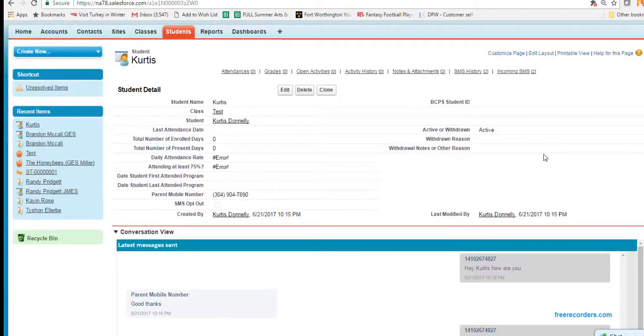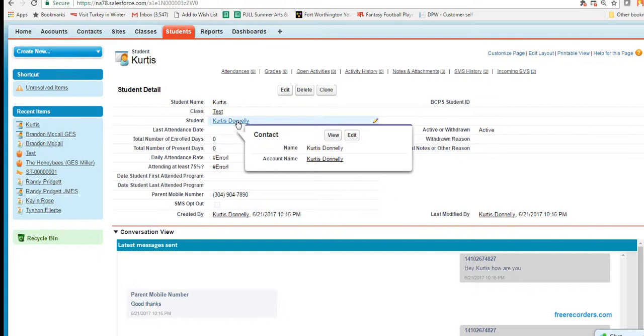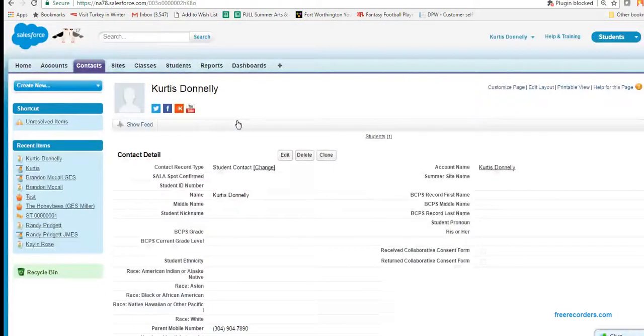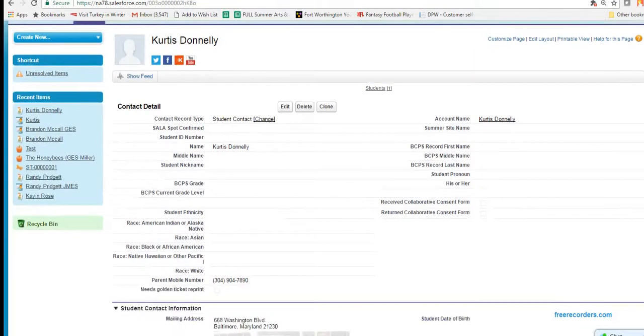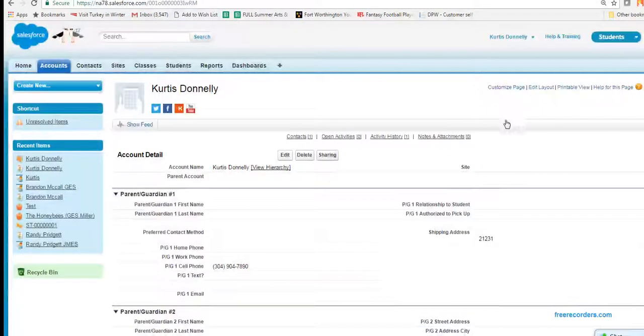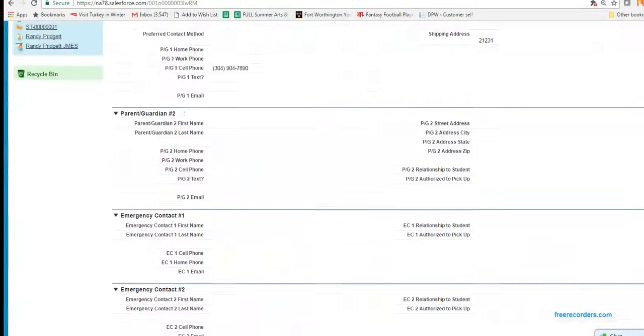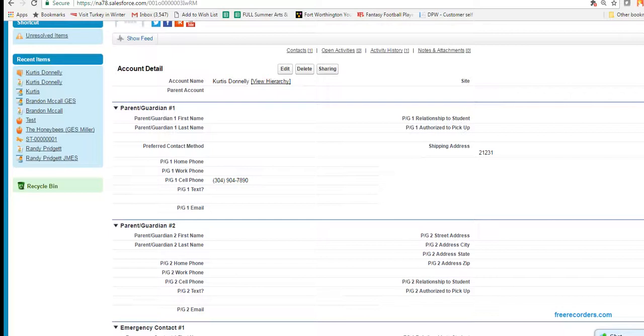So I mentioned opting out from text. So let's just say you have a parent that says, hey, stop sending me texts. All you have to do is come to that student and double click this little box by SMS opt-out. Oh, pardon me. You actually have to go to the parent record to do that, since the number's coming from there. So if you go here and then you go over to the account, the SMS opt-out, maybe I haven't put it on here yet.